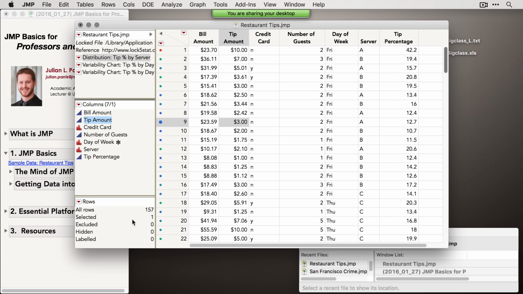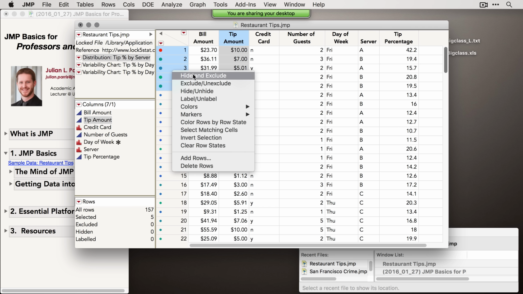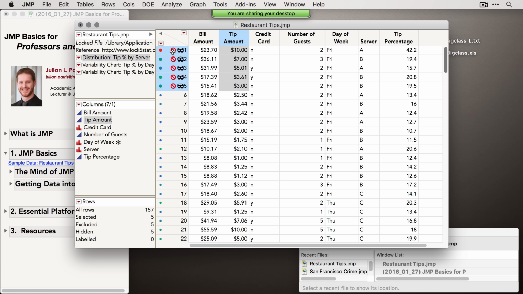We have a rows section here, which is nice for us if we select rows. I'll select 5 of them. JMP even tells us we have 5 selected. If I were to exclude those rows, so remove them from an analysis, I can right-click. I can select hide and exclude. Notice JMP gives a little icon to these rows, and JMP even tells us there are 5 rows excluded and 5 rows hidden.